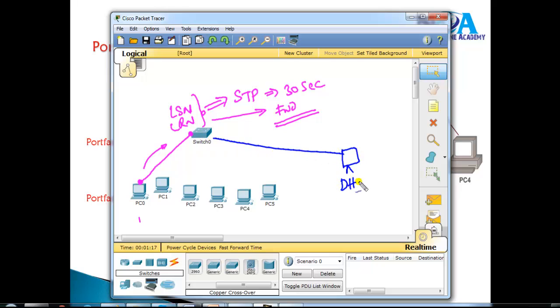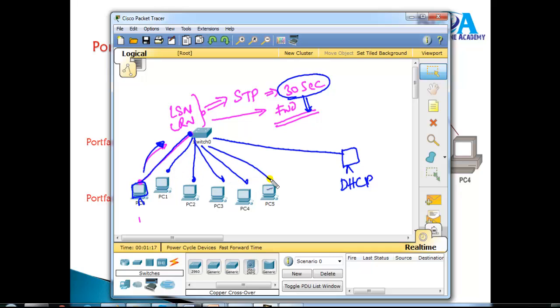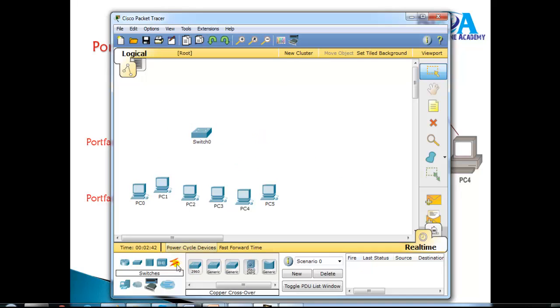Let's take an example. I have a DHCP server here, and whenever you power on the PC connected to the port, it sends a broadcast request asking a DHCP server to assign an IP address, but the switch is not going to forward those messages for 30 seconds. So you have a 30 second downtime by default on each and every access port, and because of that, some services like DHCP requests may not reach the DHCP servers, and that is something we really don't want.